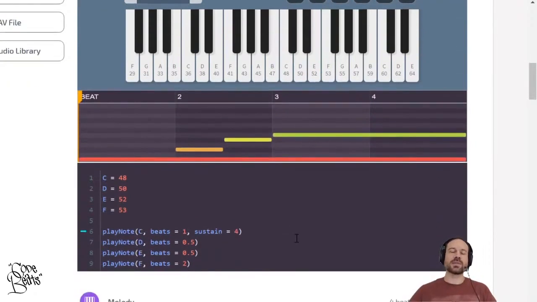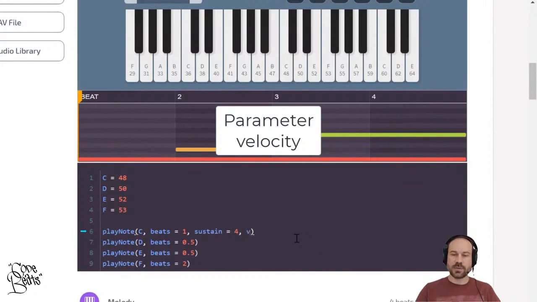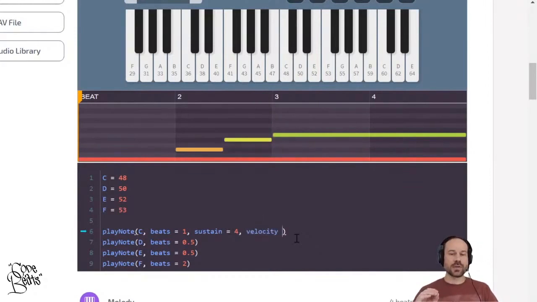Also, a new parameter that we can use here, we can control the loudness of each play note. So this parameter is parameter velocity. The default value is 100 and you can control from 0 to 127. Here we can use value 50 and here we are going to play it with a lower volume than the other play notes. Let's hear this.